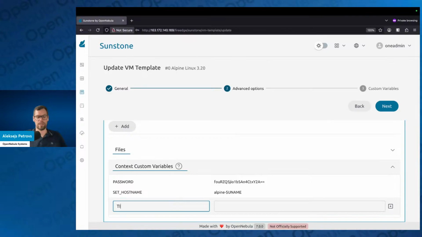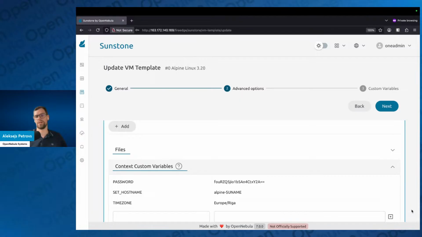Another, it might be the time zone. So this one's going to trigger the time zone change. And for example, Europe, Riga. So this one's going to set the time zone, given that this is the correct way how to define the time zone. Otherwise, it's going to fall back on whatever is the default. And I think default was the UTC. So we have a bunch of these.